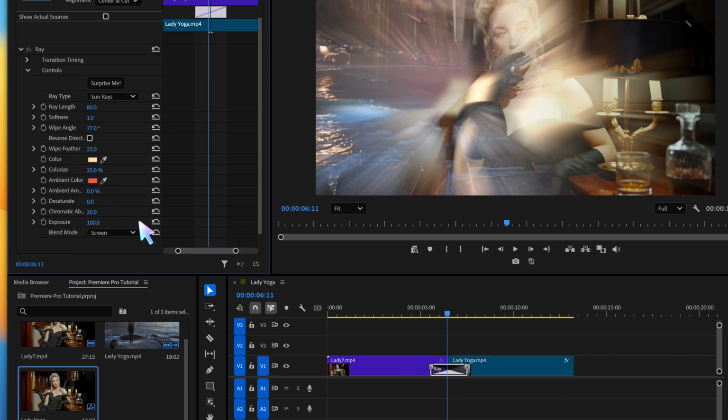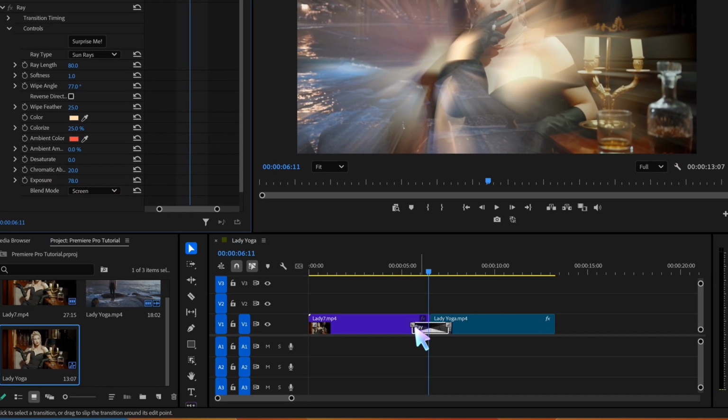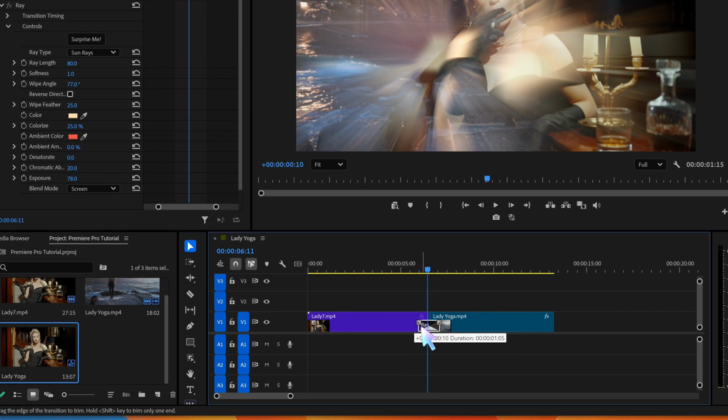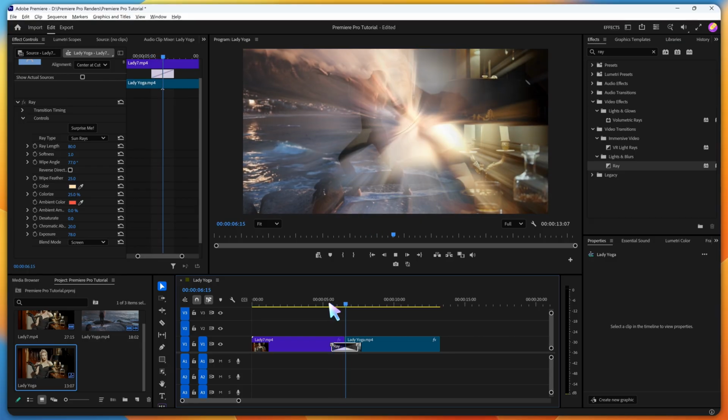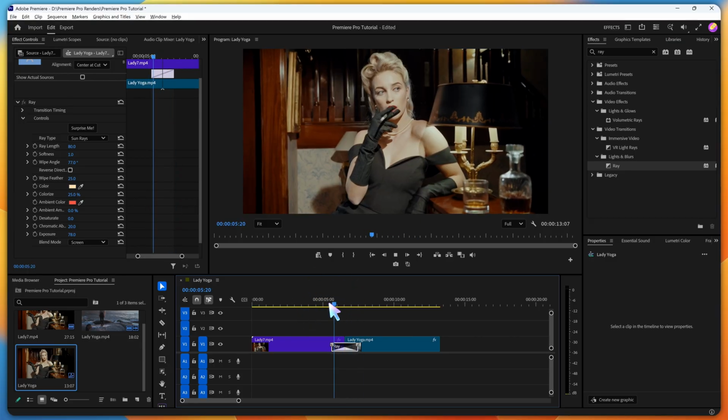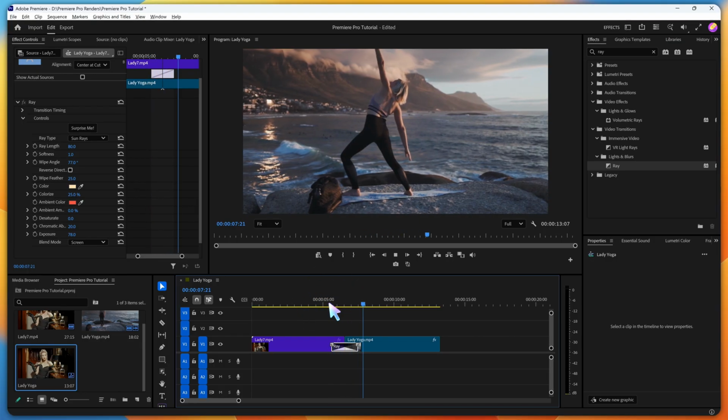Use a shorter duration for a quick dramatic burst. Use a longer duration for a smoother cinematic reveal. For best results, this effect looks amazing on wide shots or footage with natural light, and that's it.